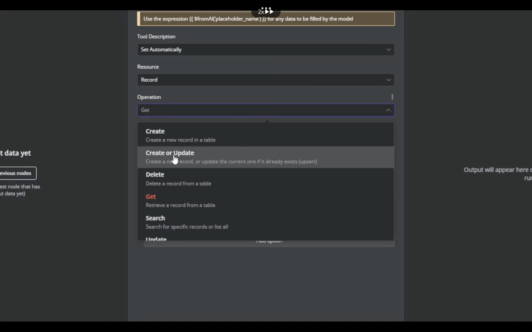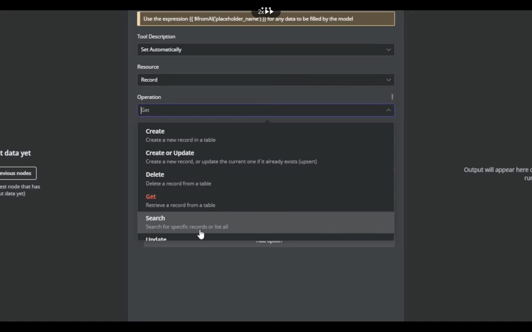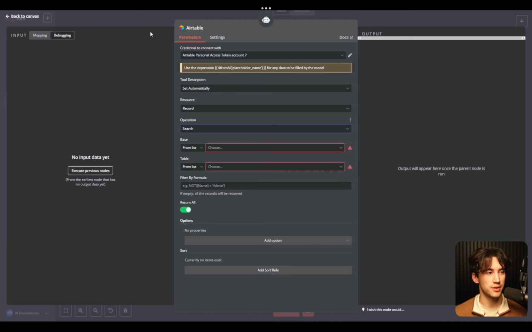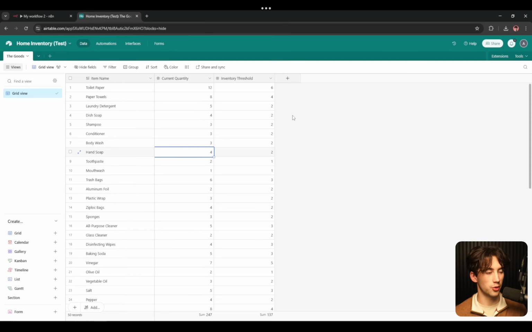We can create records, we can update them, delete records, get records, and we can search records, which is what we want to do right now. So I'm going to select search, and now this will be ready, but first I want to show you the database. So here's my home inventory database. Now, if you're not familiar with Airtable, it's like Google Sheets on steroids. You can run automations very easily. You have the ability to view your data in multiple different ways. It's like if Google Sheets and Notion had a baby, you would get Airtable here.